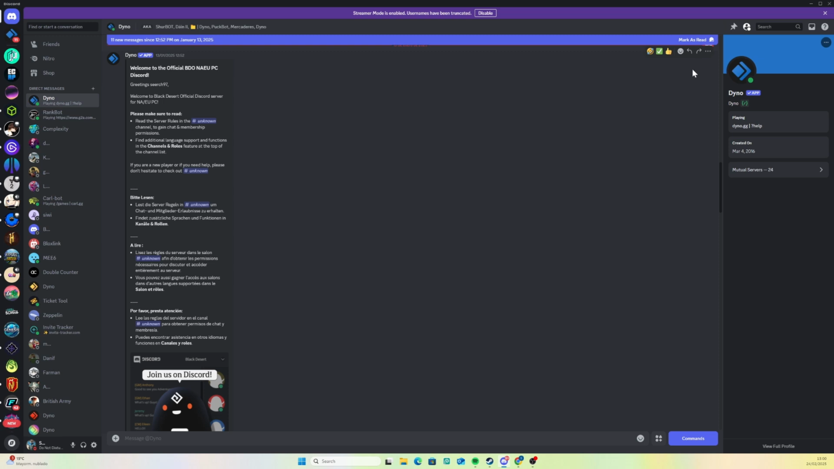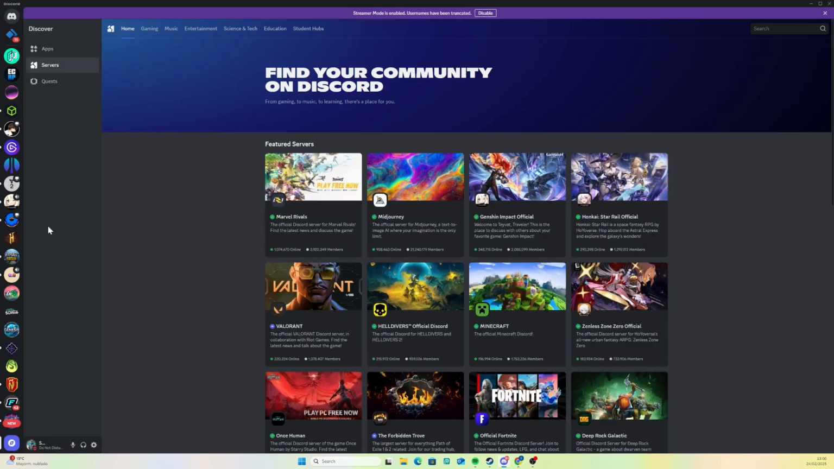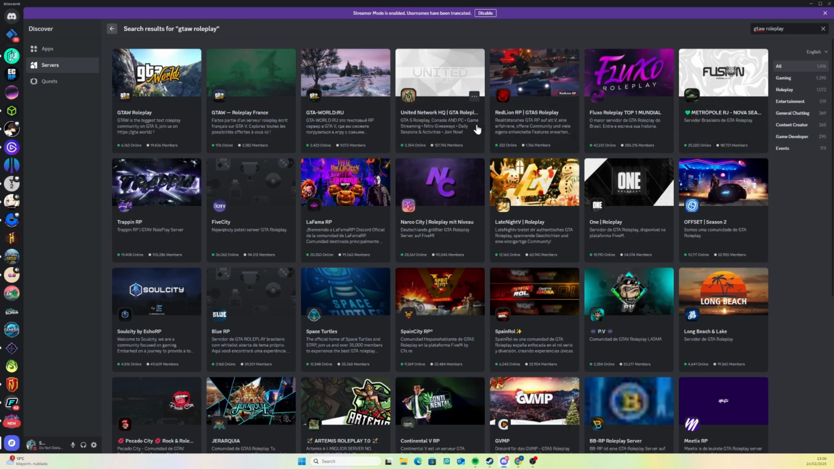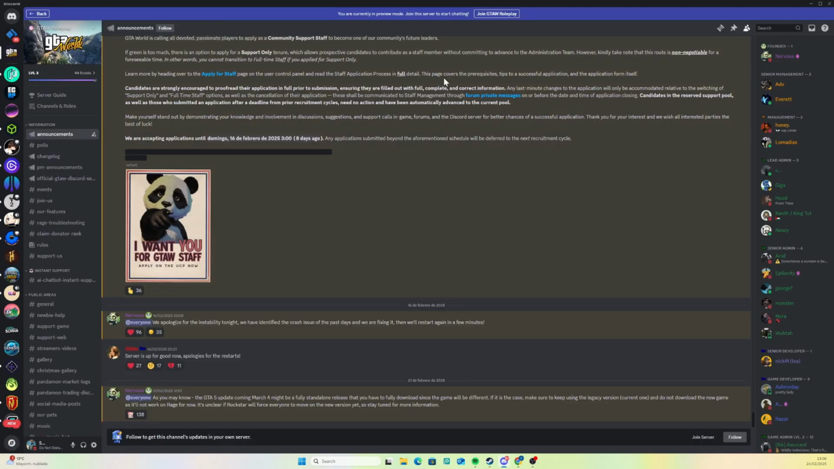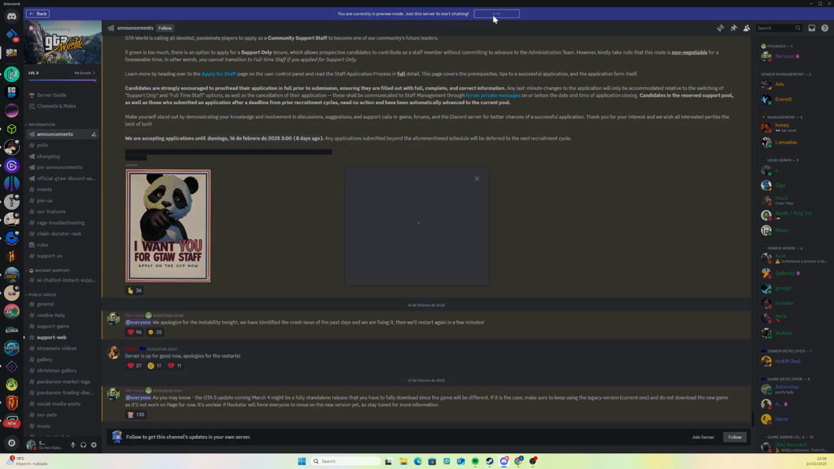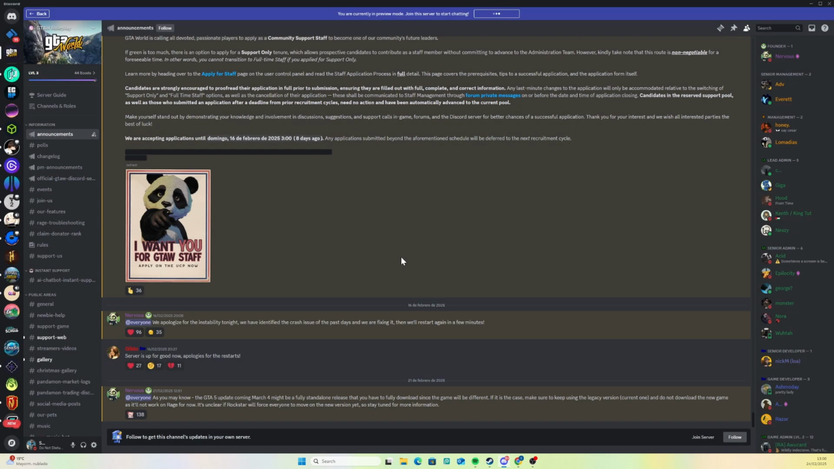To do this, click on the Discover icon that we can see in the lower left corner of our application. Now click on Servers and go to the search box that you will see in the upper right corner and type TAR Roleplay. Now click on the server we are looking for and then click on the Join button at the top of our Discord application. Congratulations, you are already inside the Discord server on PC.